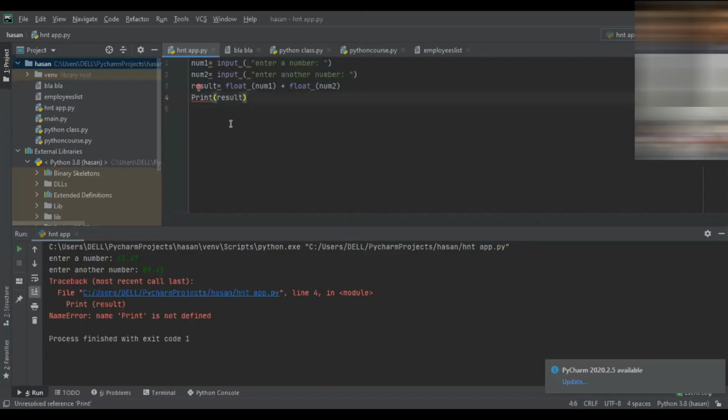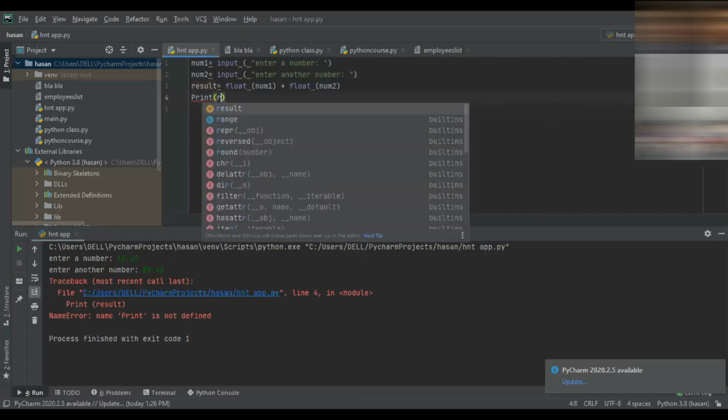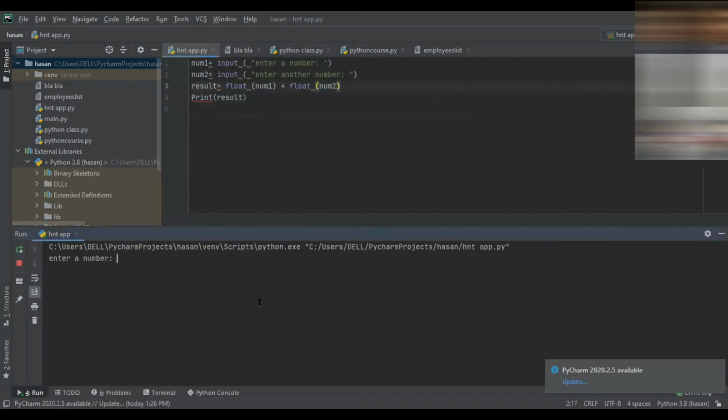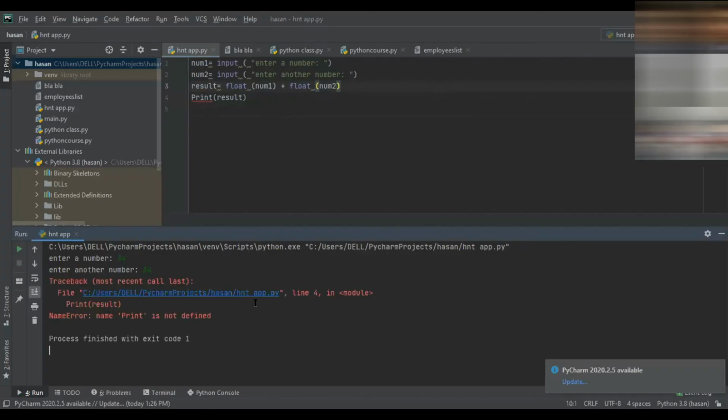Okay, let me check what I did wrong. Let me run this again. So if I say 34, line 4 has issues. Print. Okay. I'll tell you what the issue is. The issue is that my P is capital. Yeah, that command wasn't running. Here you go.